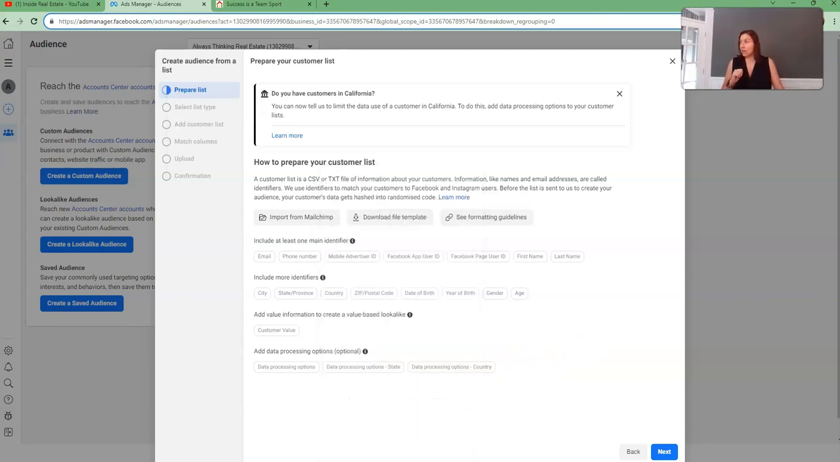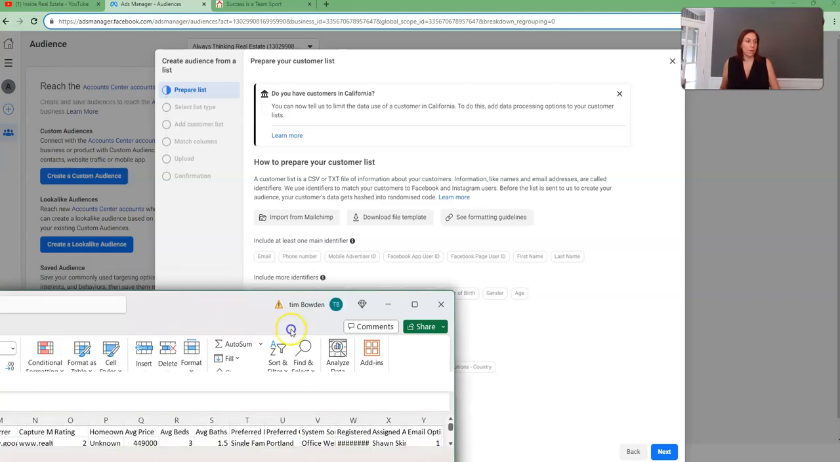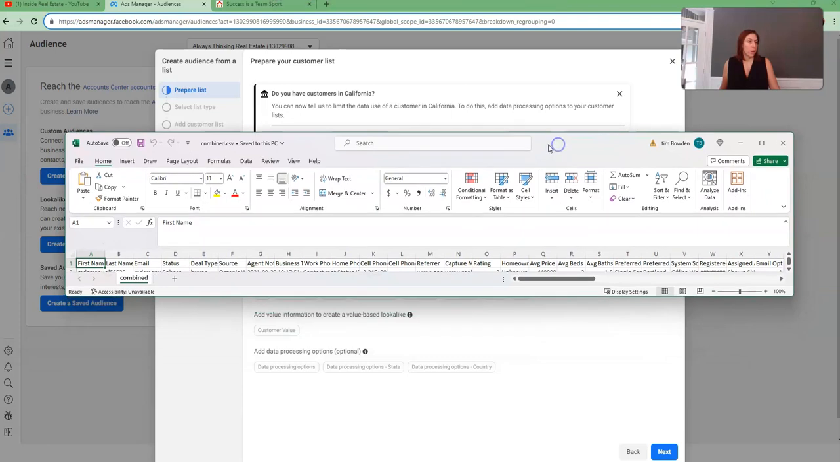So this is his list that came out of KV Core. You've got all this stuff, and I kind of collapsed it so we're not showing you a bunch of people's information. But really, all you need is the first name, the last name, the email, and the cell phone, because that's really what is going to do the matching.